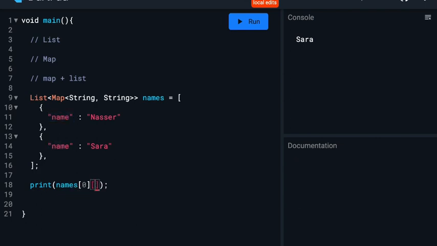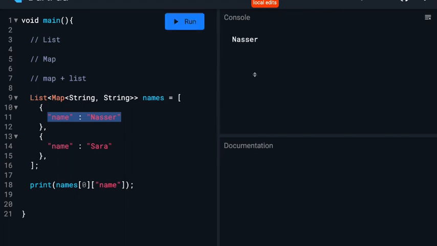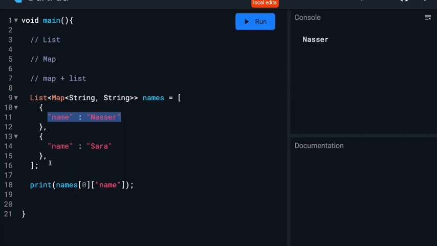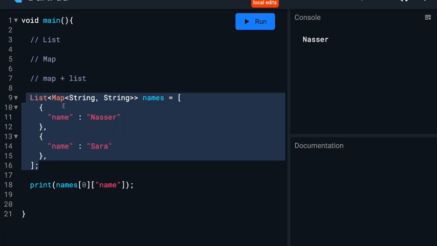So I come here and I say I want to access the key name, and it should show you the name Nasser. So let's run this and see the value. It should show you now the name Nasser. And the benefit of this is that the map will contain multiple things.